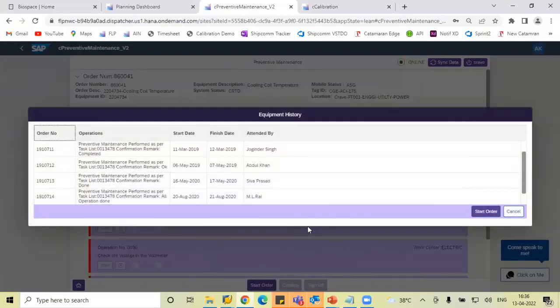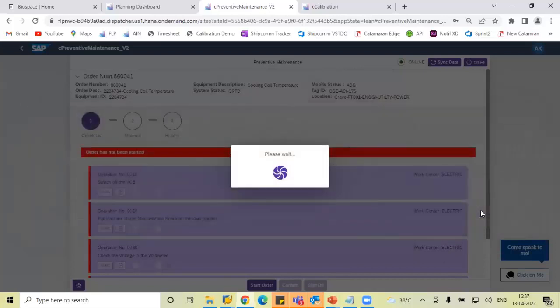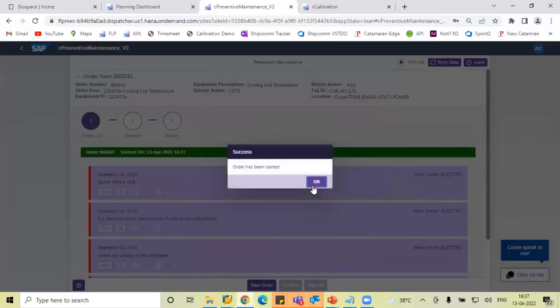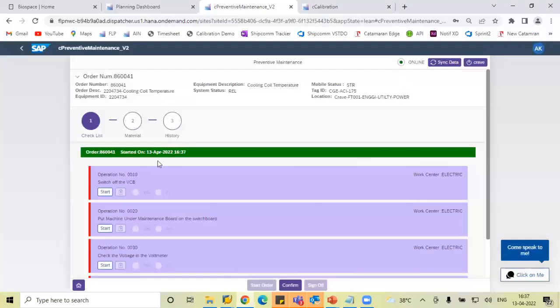Now you can see once it is started, it will show the equipment history. The equipment history shows how many orders and how many breakdowns were raised for that specific equipment, when, what was the start date and finish date, and which person has attended. All these details will be available in the equipment history. Once I click on start order, it will capture the date and time when I am starting the work, and you can see that here. This is the date on which it is started.